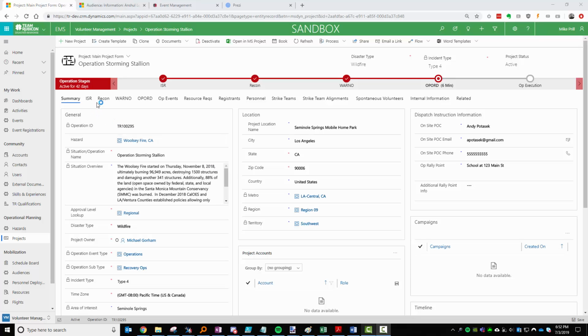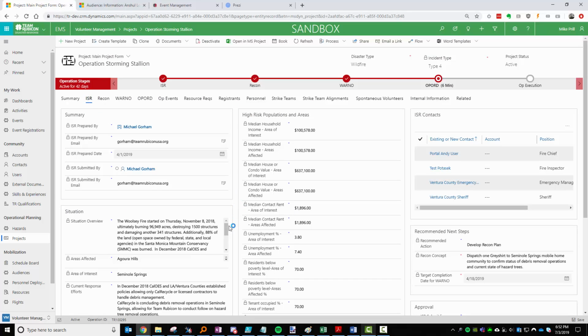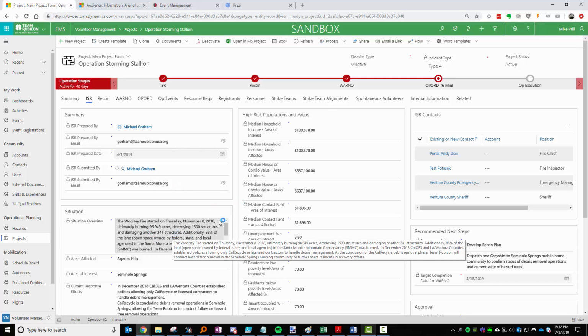Once you have the hazard and the project built, you probably start out with the ISR. This is the initial situation report as part of the mission planning process. So it has all the ISR type questions on here that you would expect to have. Someone that's putting in an ISR can either put it in directly if they have the correct license, or they can still use the templates and collaborate inside of SharePoint to put it together. But ultimately, someone will need to come here and actually do the data entry.